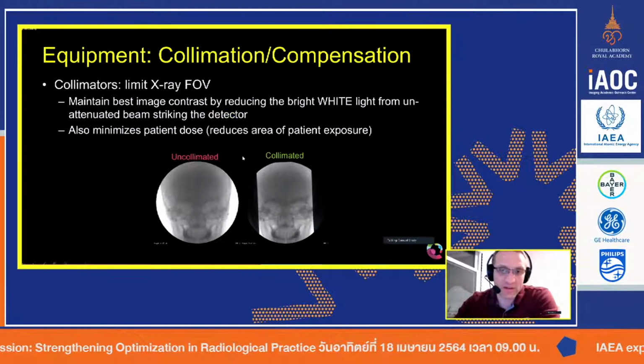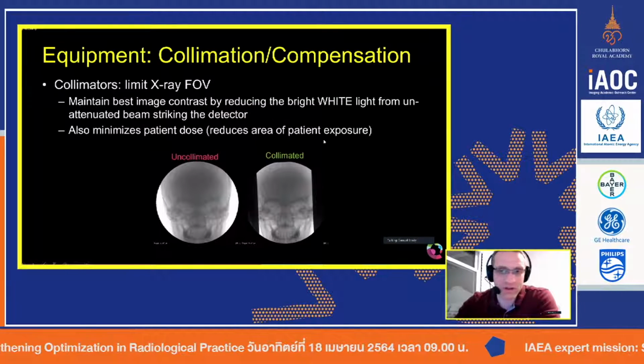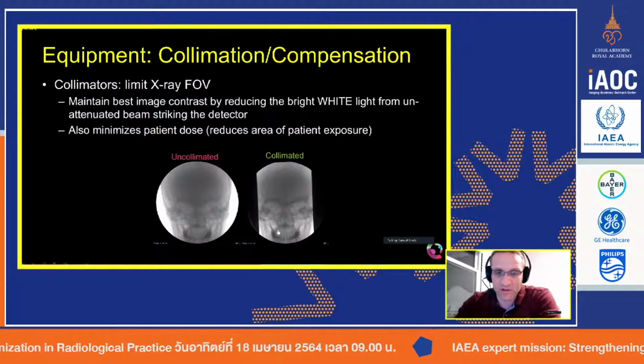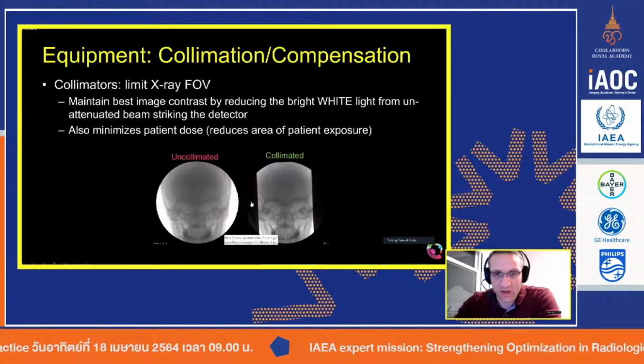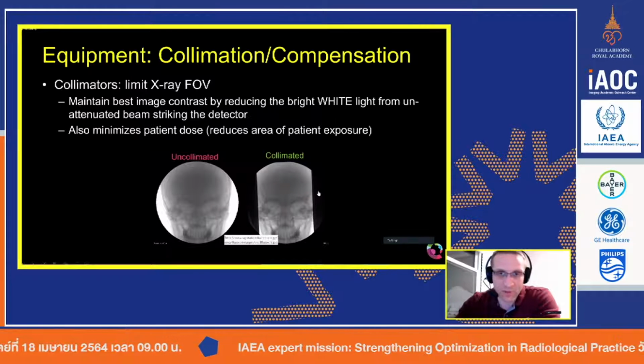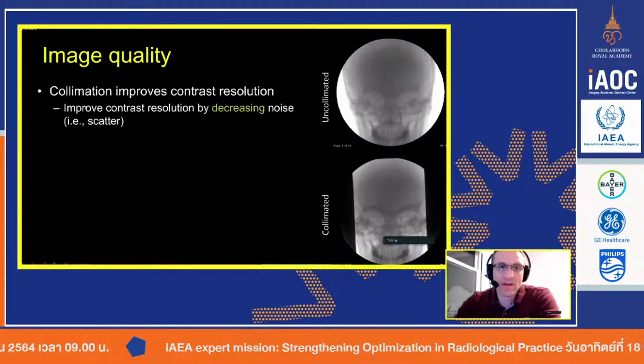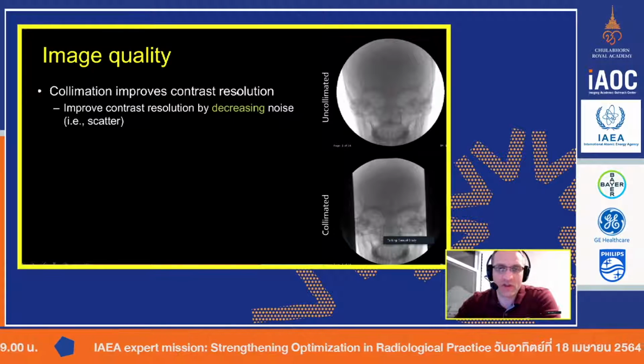Oh, and just as a caveat, I know we're not talking dose, but when you use collimators, you're obviously reducing the dose to the patient because you're reducing directly exposed areas of the body. But we'll talk about that next week. So collimation improves contrast resolution.